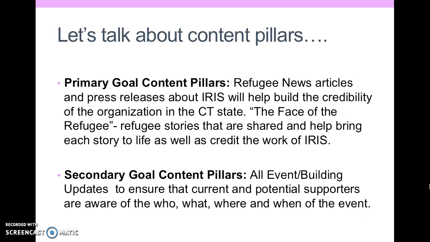So let's talk about the content pillars. The primary goal content pillars will be refugees news articles and press releases about Iris, and that will basically help build the credibility of the organisation statewide. We will be focusing on the face of the refugee, which is basically going to be a program, the refugee stories that are shared and help bring each story to life, as well as credit the work of Iris. So that'll be something that will again share that experience with users online.